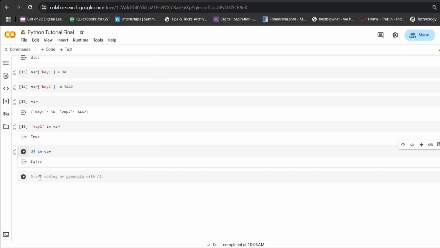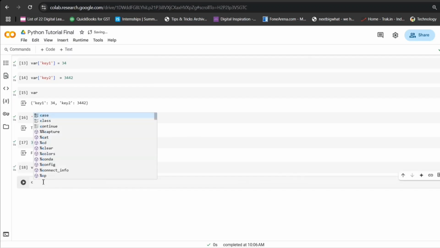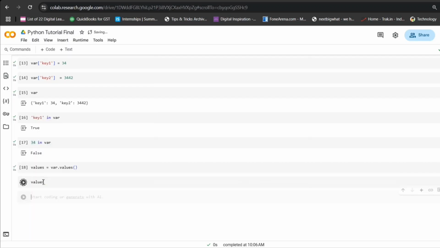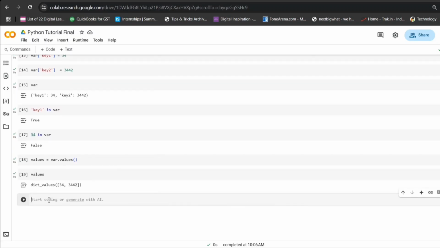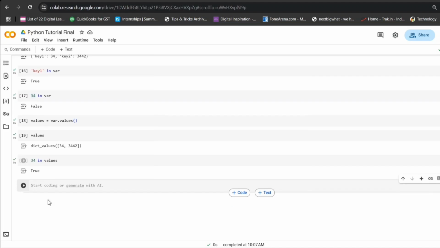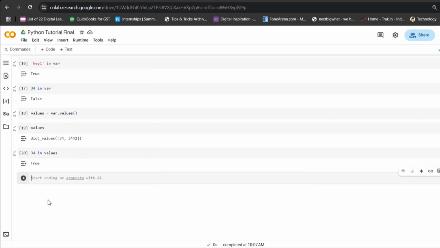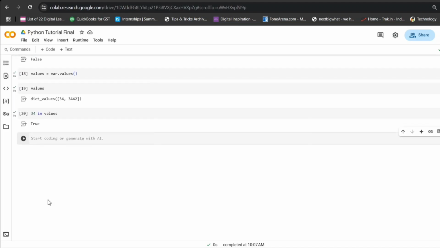For example, if I want to see whether a value is present in where or not, I will create a variable, values is equal to where dot values, and now I would print values. Now I can type 34 in values, and it will show me True. In this way we can see if our values are present in the dictionary or not. Okay, so now let us move forward.